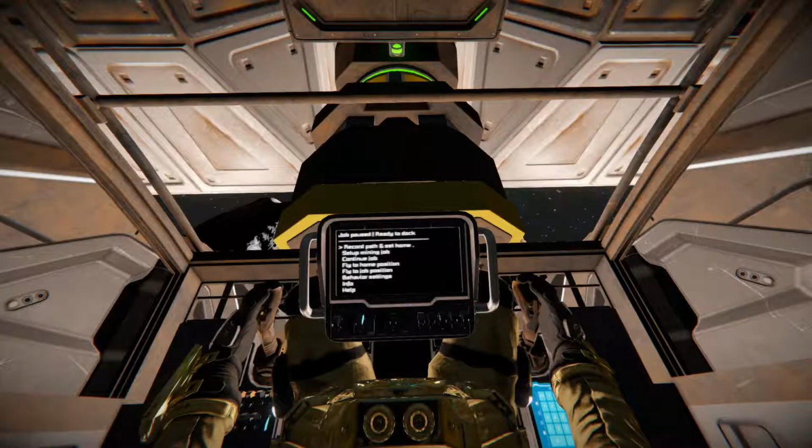Hello, welcome to Space Engineers. This is going to be a tutorial on how to use PAM, or Path Auto Miner. This tutorial is about how to use it using the LCD screen.